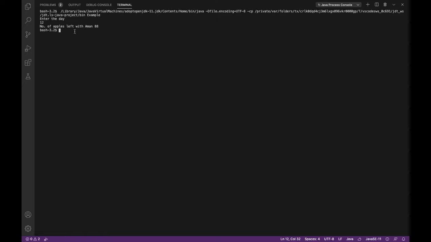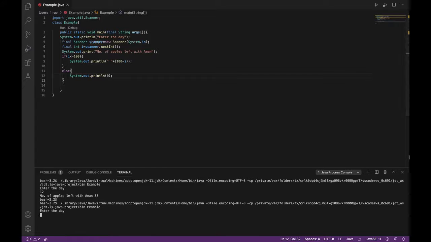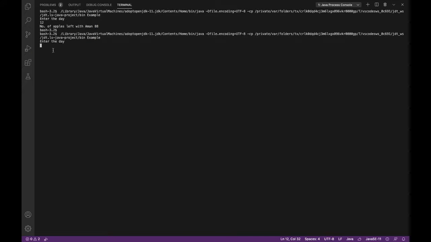Let us again run the code. So how can we rerun the code? Again we can rerun the code from here. So the code is rerunning. Now I have to again enter the day. So let's try the 110th day. It would be 0 apples left with Aman.